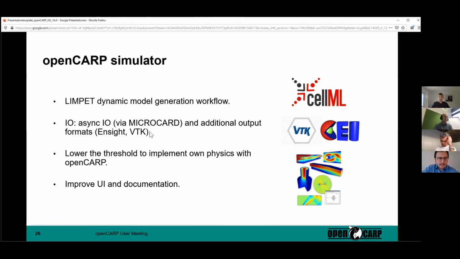Okay, and then what we will also be adding, or continuously are working on, is improving or lowering the threshold so that people can implement their own physics or their own adaptation of the current physics in openCARP. I think the majority that I know of are in Gernot's lab, which want to transition their code to using the openCARP base, and there will be changes done to reduce overhead here.